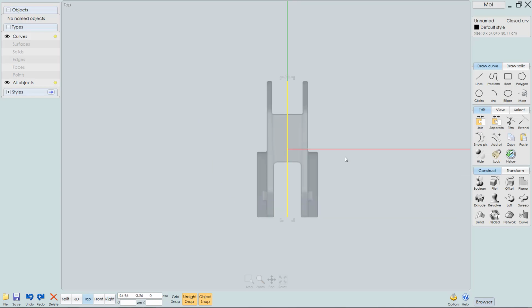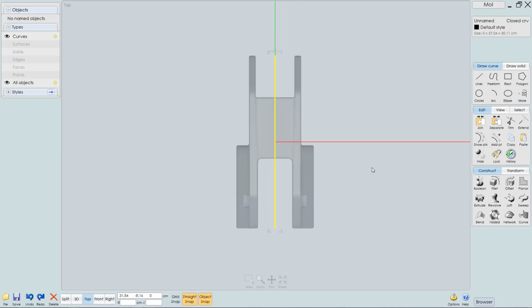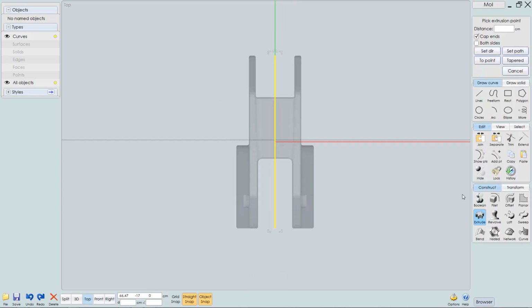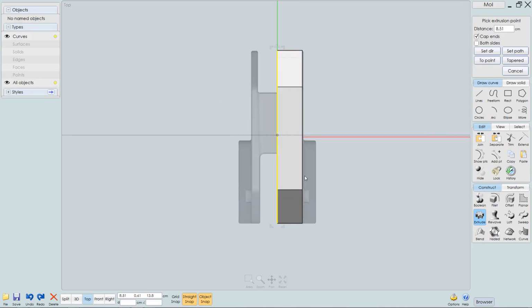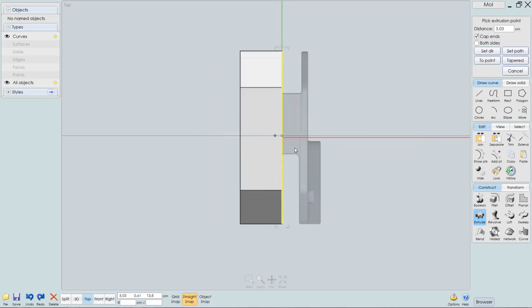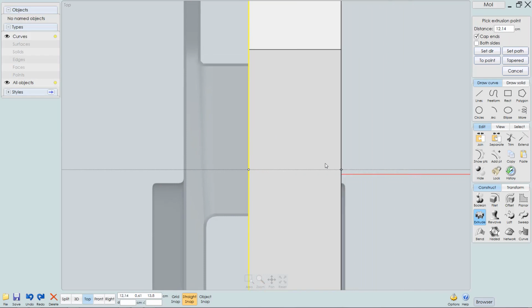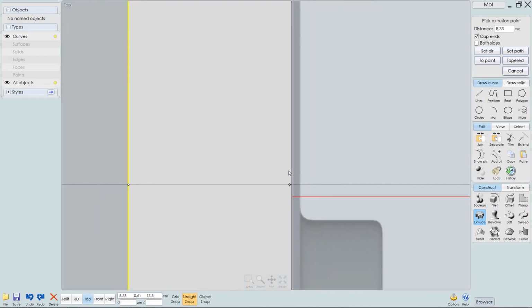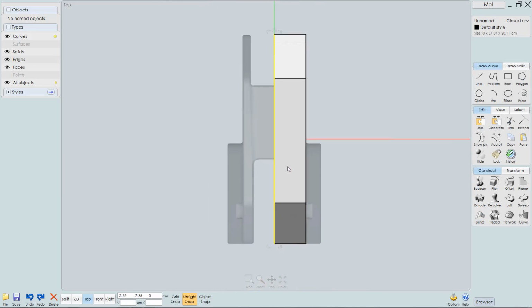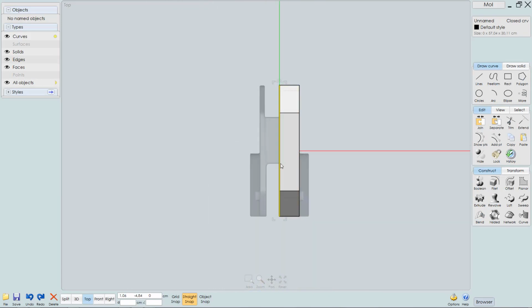And next what we can do is go to the top view and use extrude to extrude this shape. And I'm going to extrude to the edge here. Now you can see that once we've created this solid, we can't really see the reference image anymore.